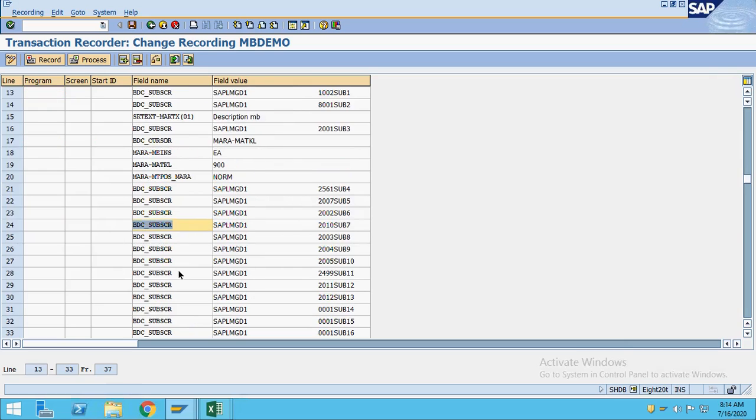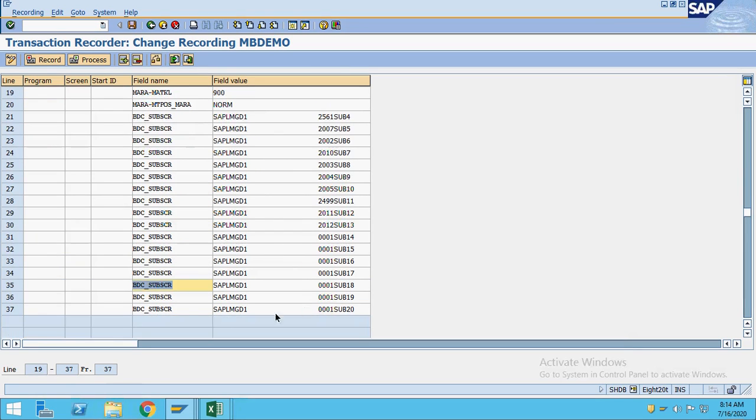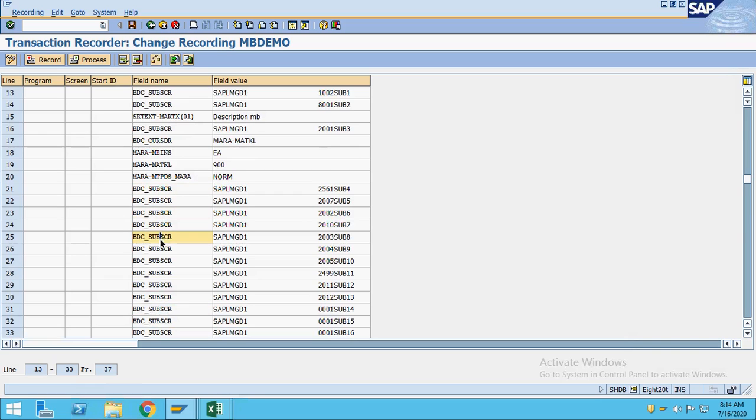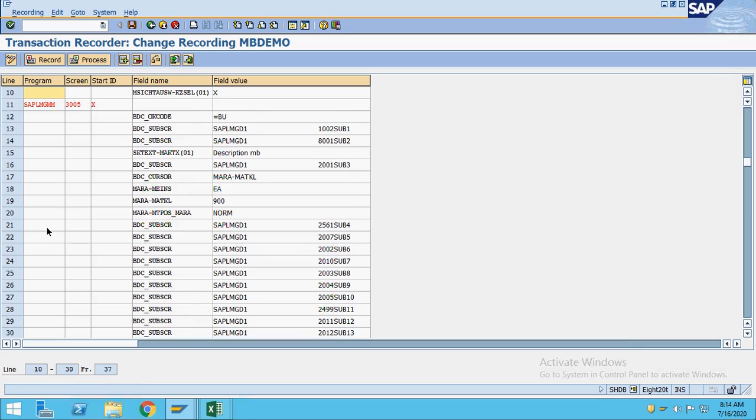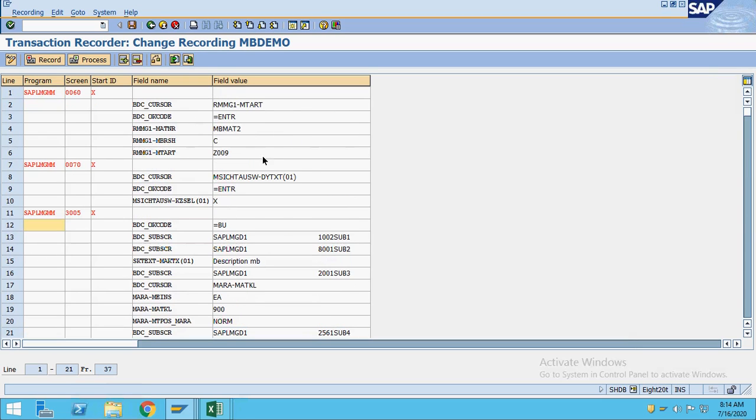One thing else I would like to mention here: if you feel that something unnecessary is there, that you are not able to understand what this is, like this BDC underscore service screen, which is not meaningful for me, you can remove it. So let's start understanding from the beginning, and we will understand the significance of the data over here, whether it is meaningful or not. Here you can see that BDC underscore cursor is at the MTART field. BDC underscore cursor means my cursor was on this material type field.